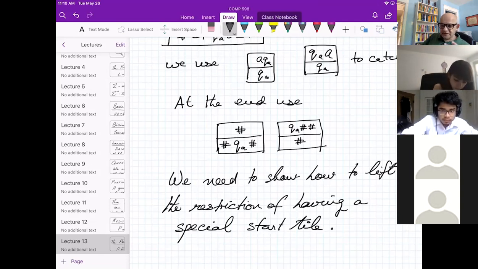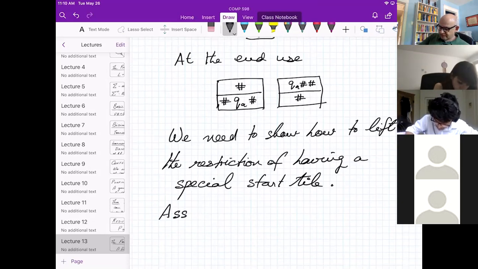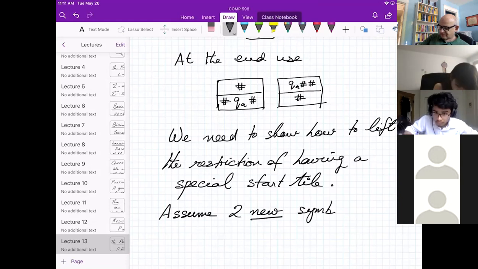So basically this is easy. What you do is you design the tile such that you see right off the bat, if I don't use this tile, there's never going to be a match. And here's how we do it. Assume you have two symbols that you've not used before. And we'll call them asterisk and diamond. Okay, so never used them before.